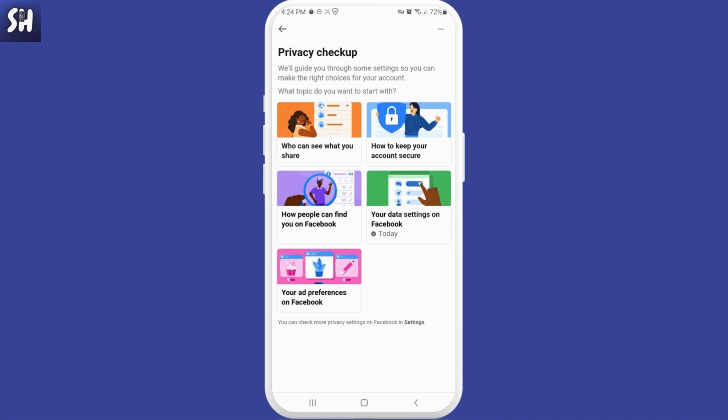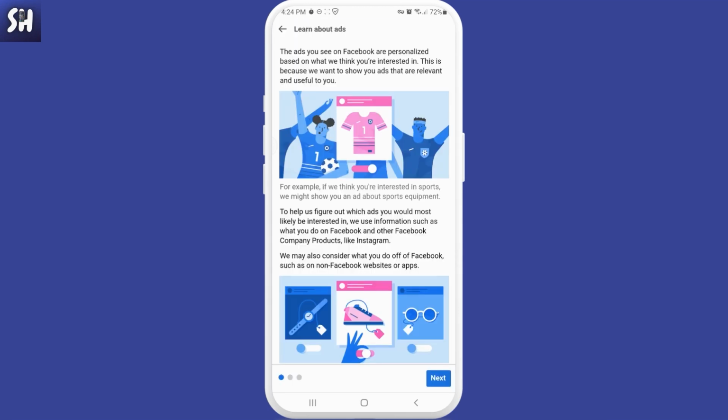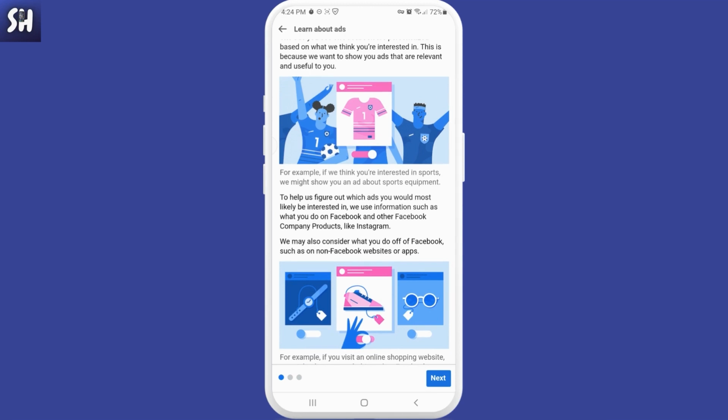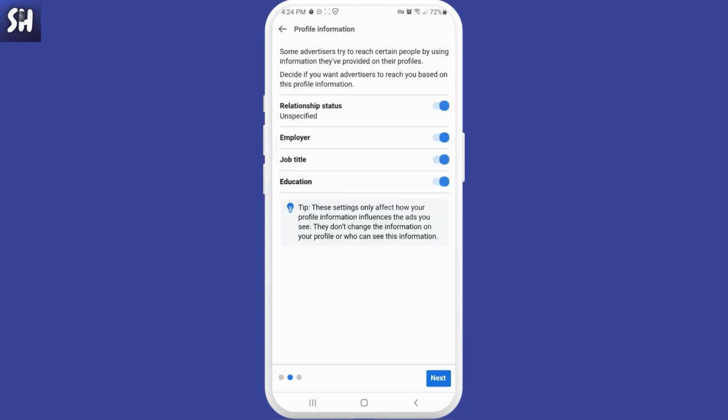And next is going to be your ad preferences on Facebook. So here is actually one of the most important parts of our privacy protection. Let's continue. You can read pretty easily. Pause the video and read about all the advertisement on Facebook, but I'm going to press next. And here are the most important settings.